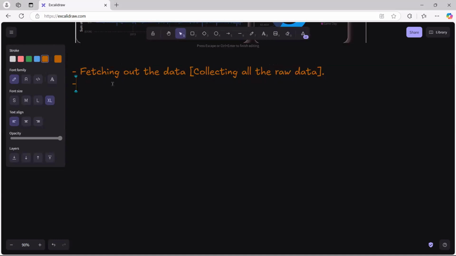After this, the second step is where you want to transform the data. Transform basically means transformation of raw data into some meaningful or useful insights. So ultimately, transformation of raw data just means you want to clean the data as much as you can.